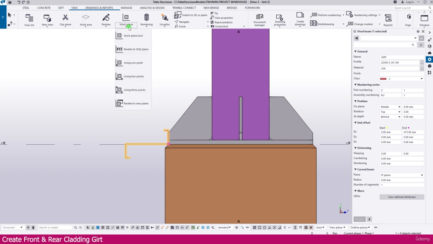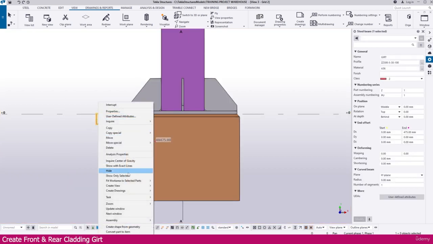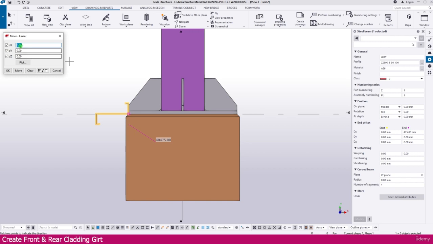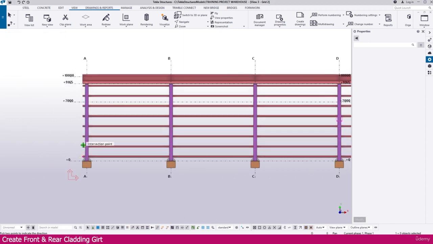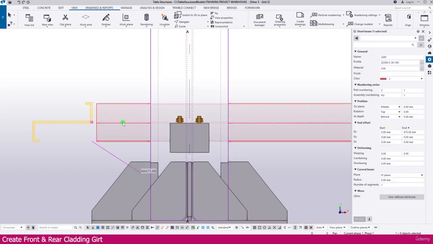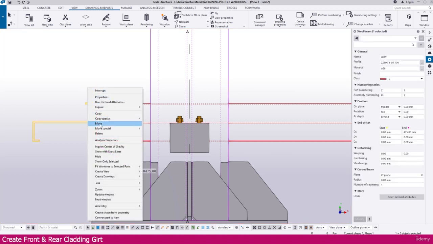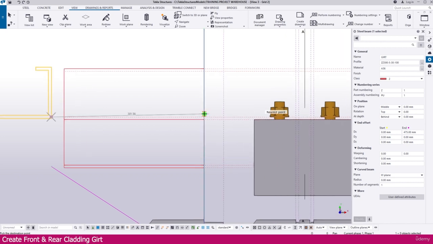Then go to work plane parallel to view plane. Click this location, you will get it like this. Select this one, right click, move special, linear, make it 530, then move and click OK. Expand. Go to this side, select this one, press Ctrl 1, you can see very clearly. Select this one, right click, move, click this location and place it here.